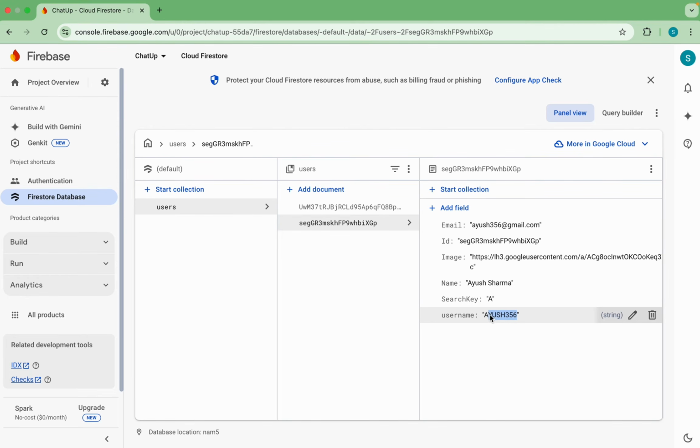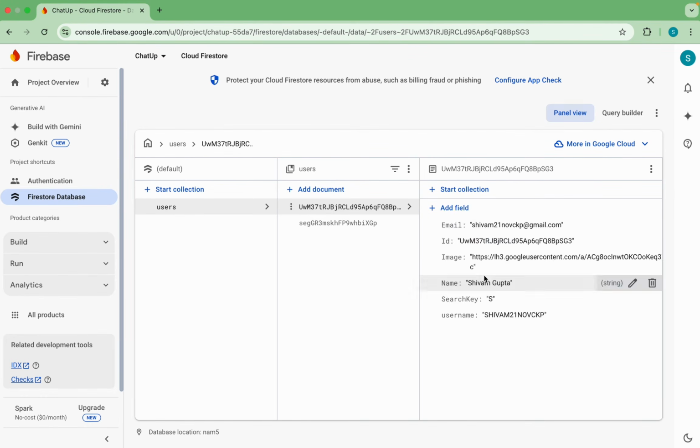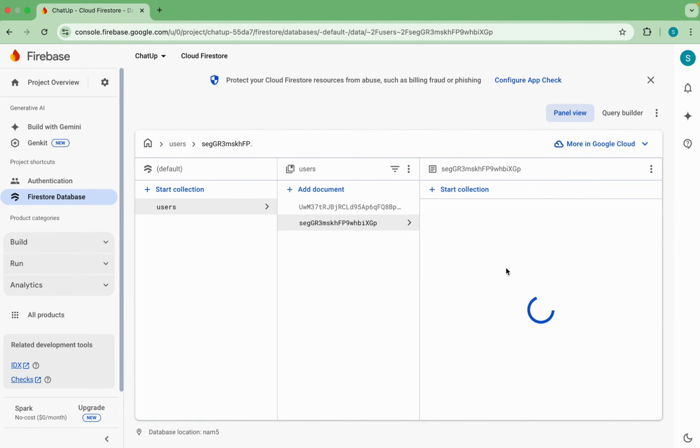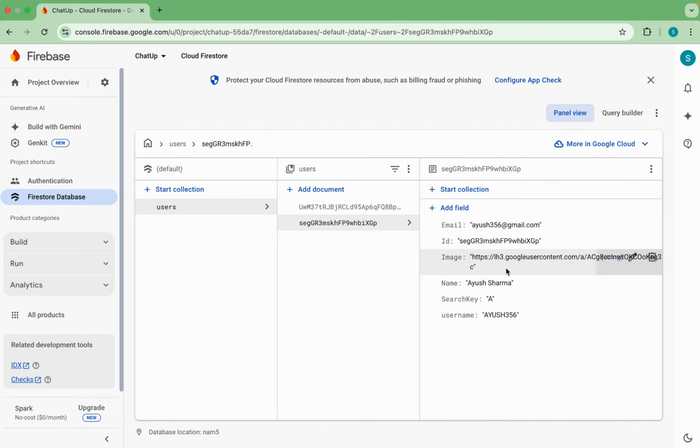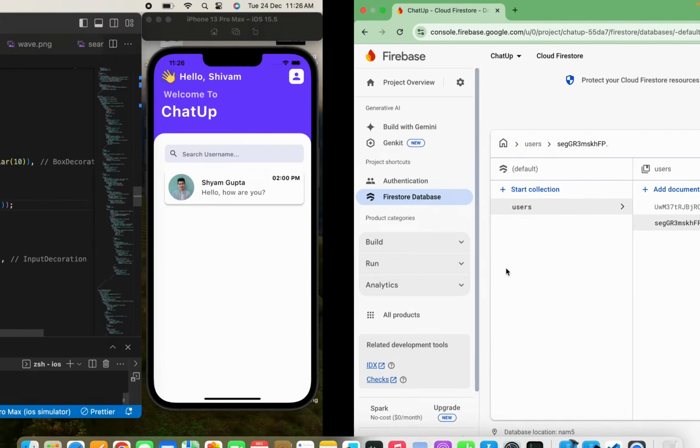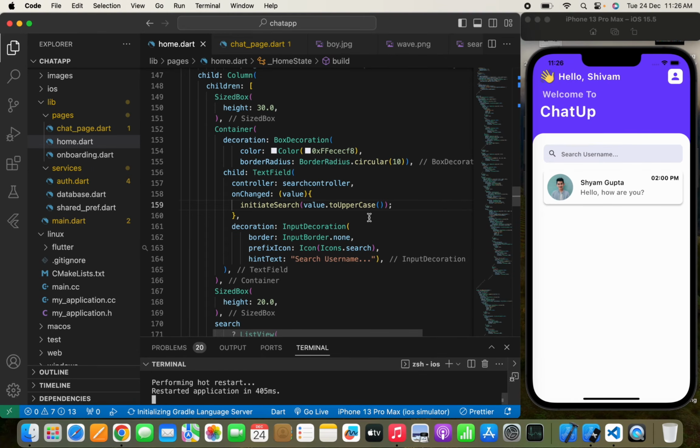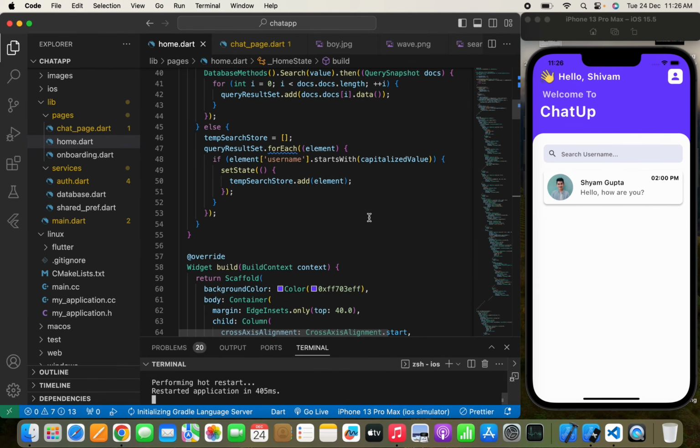So this is the unique username that Ayush has, through which I can have a direct chat. This is my ID, Shivam21, and this is Ayush's ID through which I can have a chat.